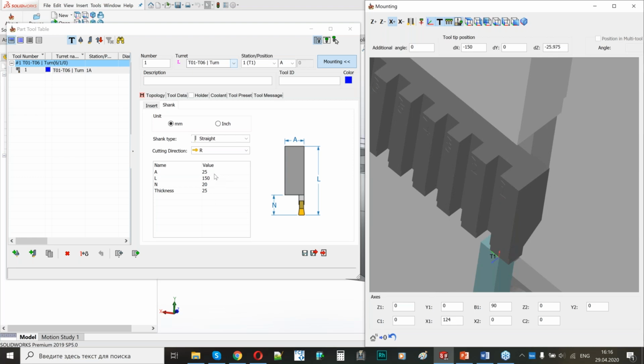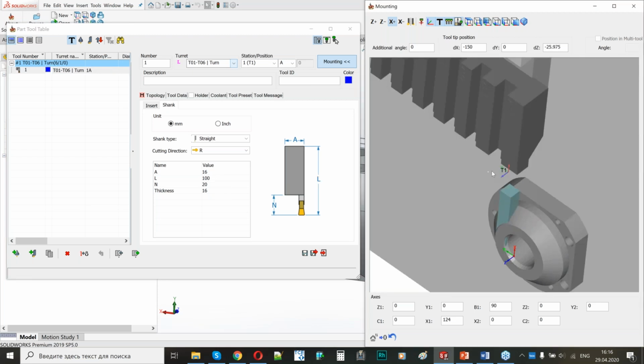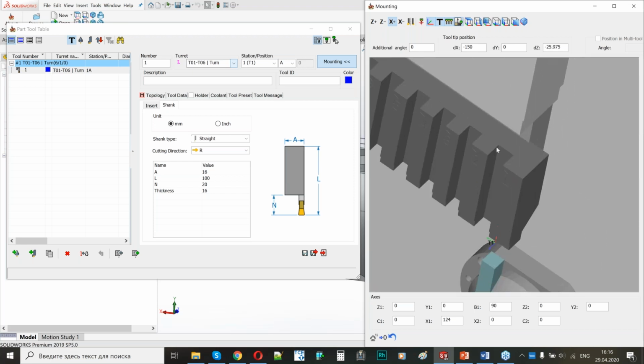So I will change that. I will change a dimension and thickness, and also I would like to make it shorter. I would like to have it like 100 millimeter length. And what else can I do here? As you can see, it is positioned somewhere, but not in the tool holder.